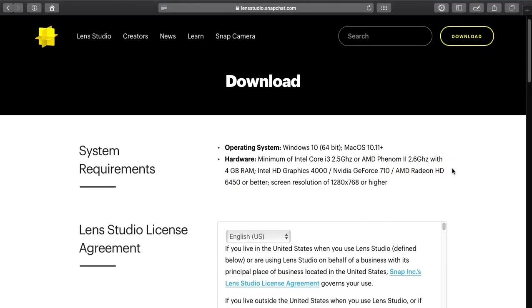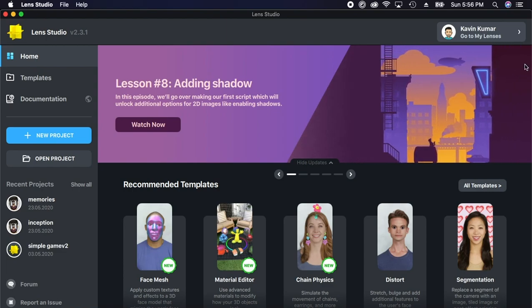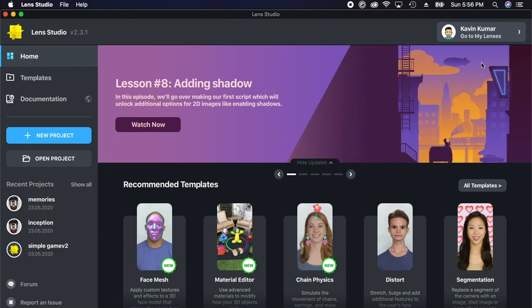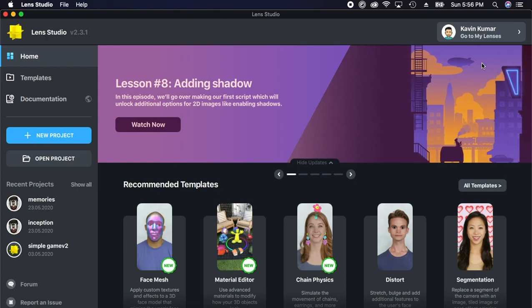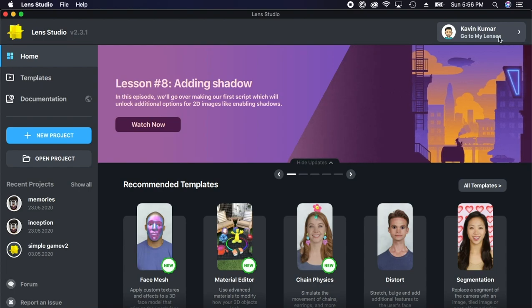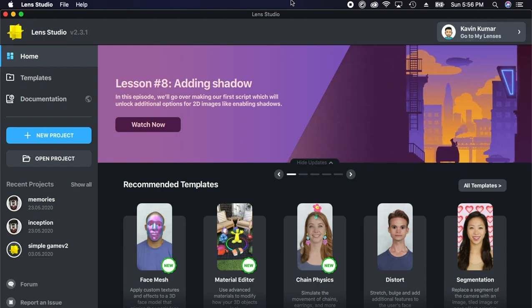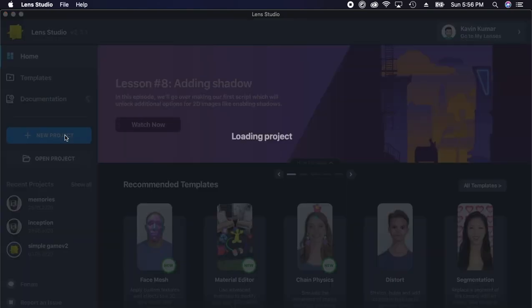Once you download this, this is how it looks when you open up the software. I've already logged in under my Snapchat account. You will be needing a Snapchat account in order to publish a filter, but you can create a filter without one. So you can just create the account and log in. Once you are logged in, you can create a blank project, that is a new project.